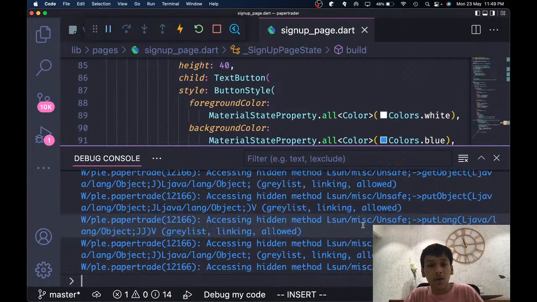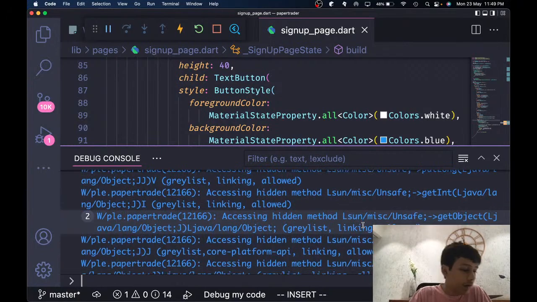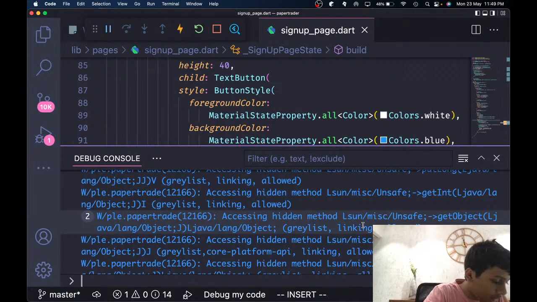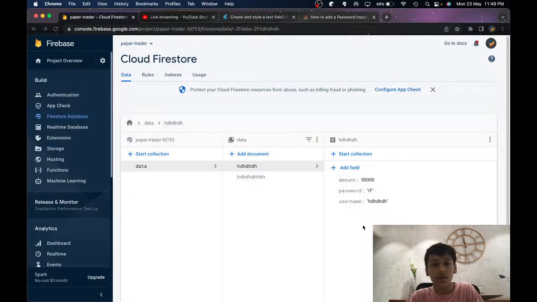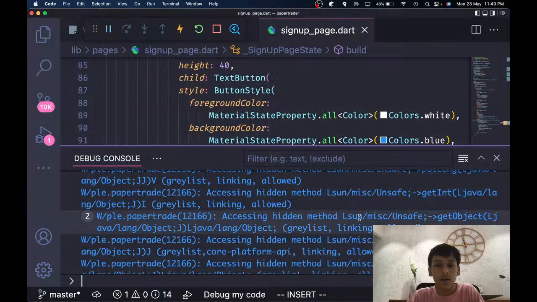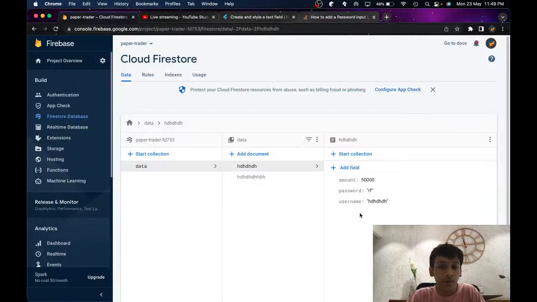Oh come on, man, I absolutely hate that. I really hate that error. Please don't give me that error. Are you kidding me?